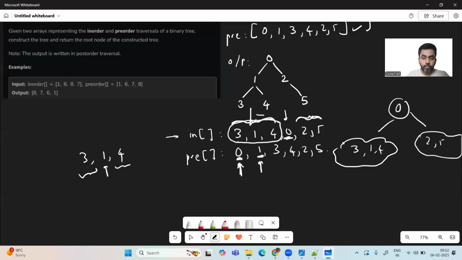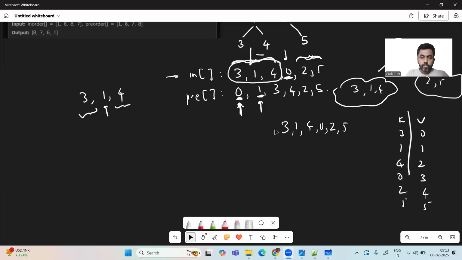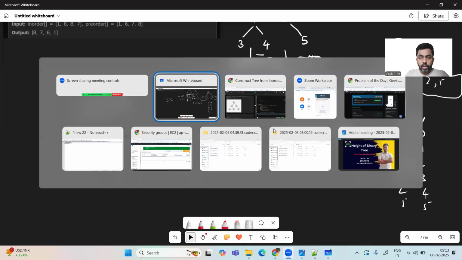For example, if here is 3 1 4 0 2 and 5, this is our inorder array, right? So what will be the map here? Key and value: 3 will be the key, 0 will be the index; 1 will be the key, 1 will be the index; 4 will be the key, 2, and so on. That is how the map will look.